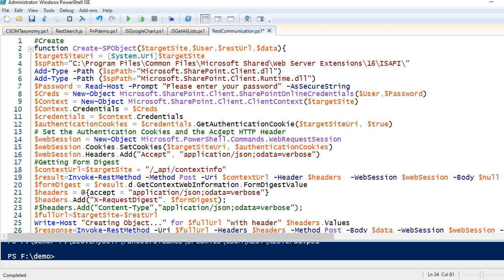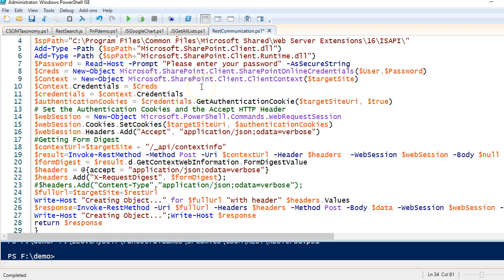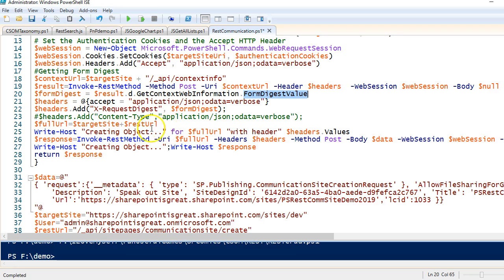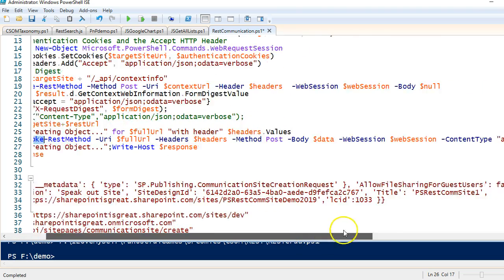I have downloaded the necessary client-side DLLs and I'm just going to call the invoke REST method and get the form digest value. This digest value is needed when you are actually calling a POST request in SharePoint. So I use the API context info URL and get the context form digest value. And using that, I'm going to call the next REST object where I'm calling the method POST.